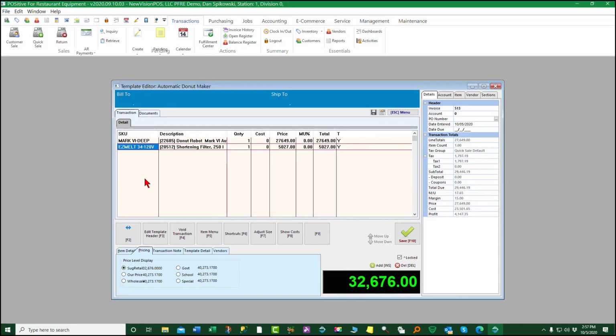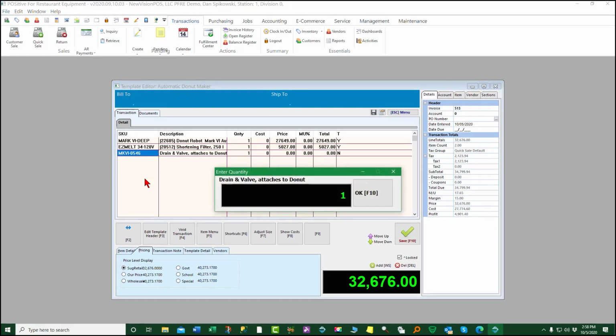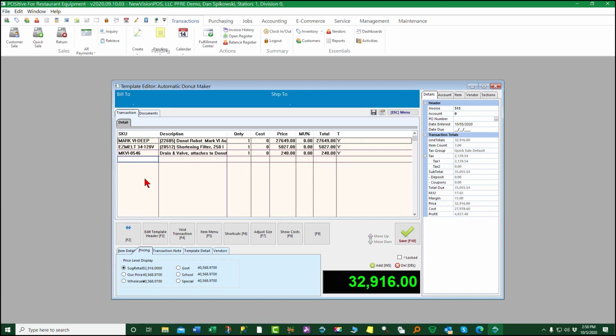There's one of those. Then we're going to add an MK VI dash 0546. And the last thing we're going to do is order or add a Type F.